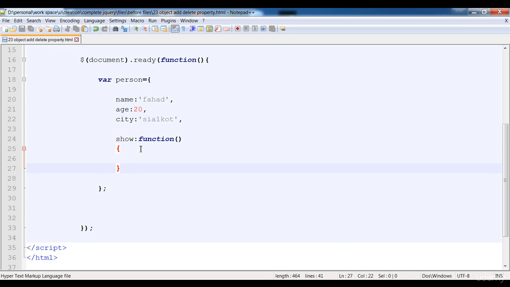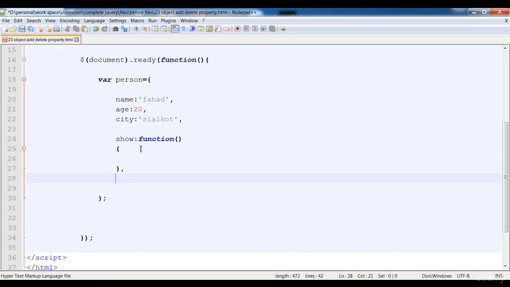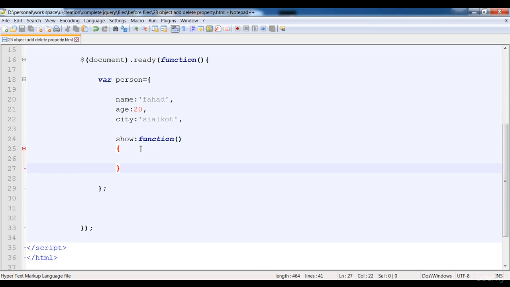You just need to write a comma at the end, and then you can create the second method. And you just need to use the same technique. You have to write the name of the function, then a colon, and then the function keyword, the same technique.